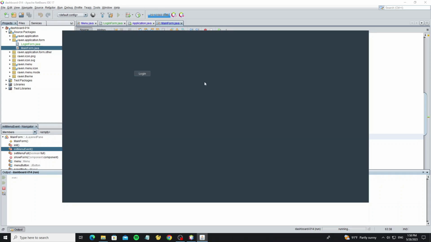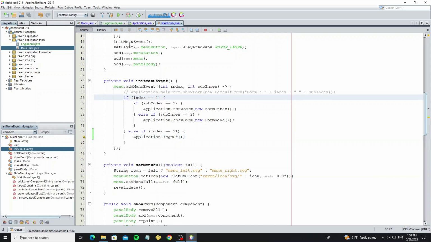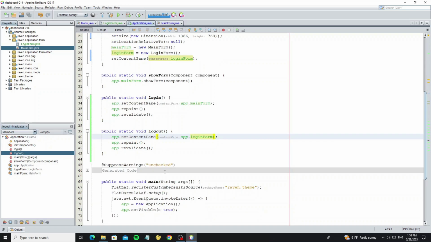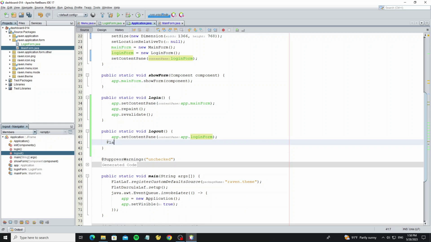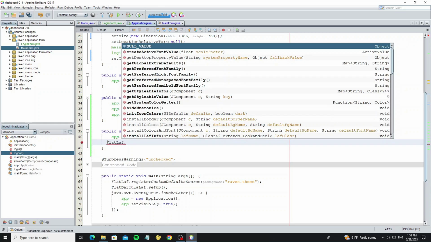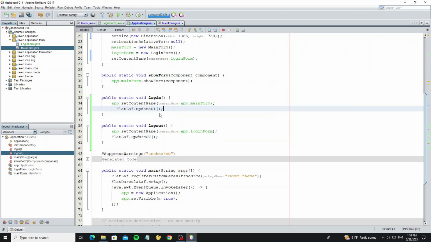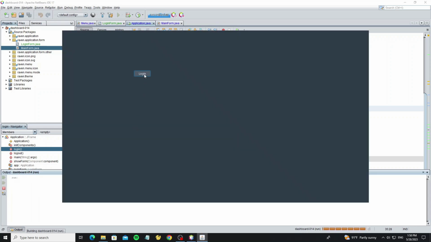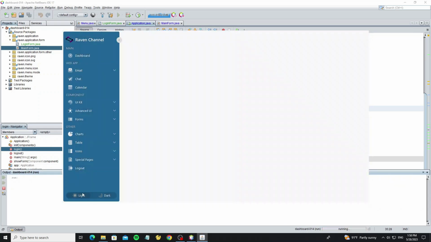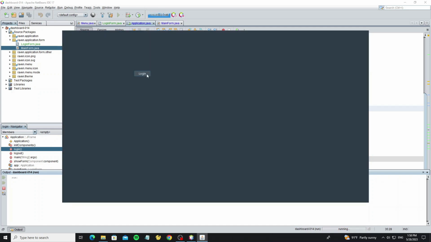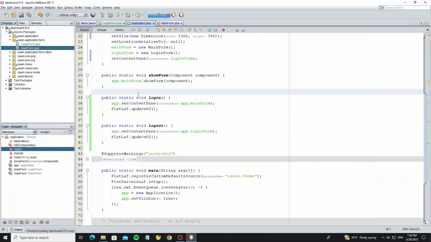But when we change the theme mode from dark to light or light to dark, the login form does not update the color and UI. So now we can remove this code, and use the FlatLaf method FlatLaf.updateUI. And we use it in both login and logout. So next we are going to design the login form.